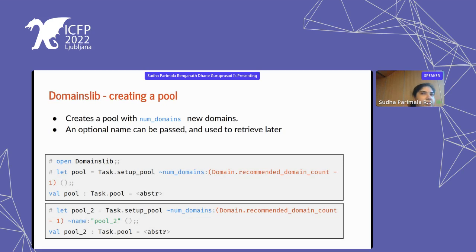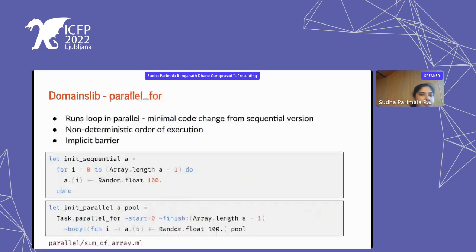Okay, any questions? Feel free to stop me. So the simplest abstraction we have on Domainslib is this parallel for. All we need to do is just replace a for with a parallel for, and that would run the for loop in parallel for us. If you compare the first example, that's a sequential initialization of an array. And the second example is just replaced with a parallel for with an added pool argument on which it's supposed to run.